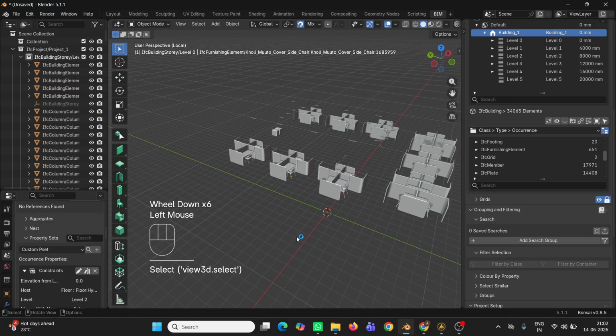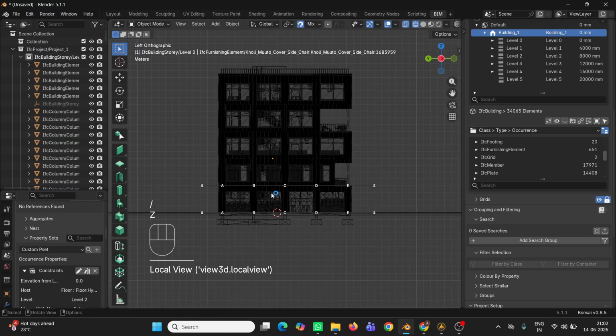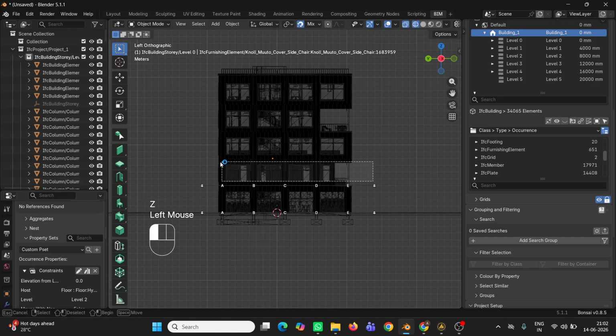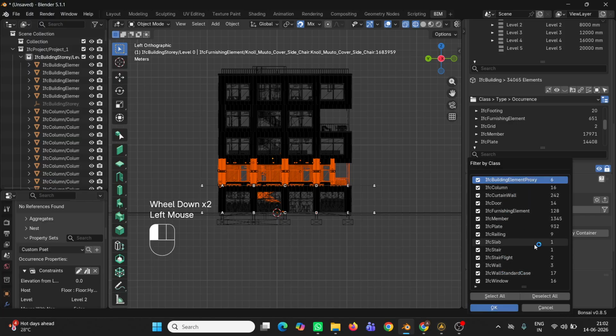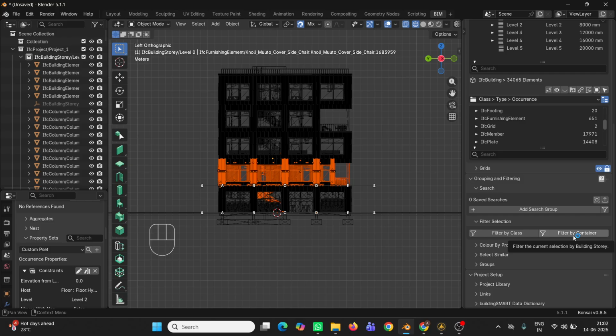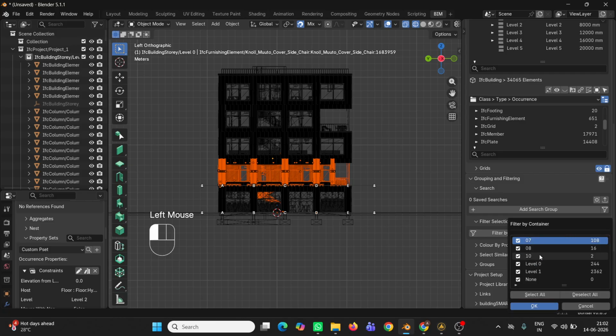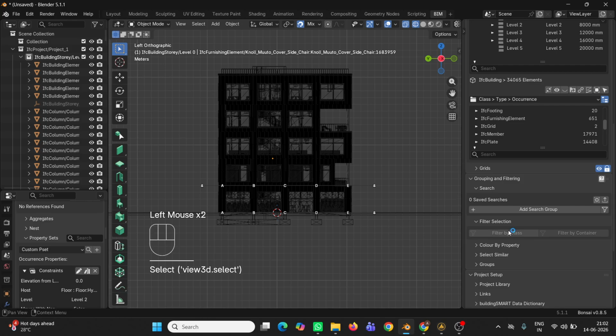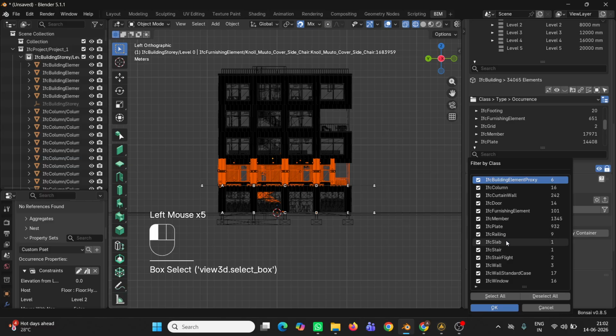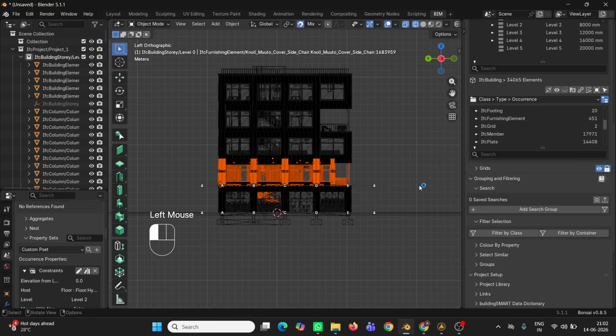I am exiting the isolation mode. So when we select this, we find how many IFC classes there are. If I press filter by container, we see the spatial containers of these elements we have selected. So we have another option also. We found out that there are classes like IFC slab, stair, IFC column in these models using this filter by class option.